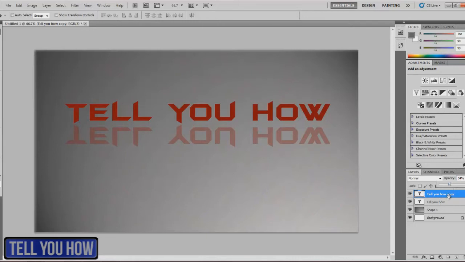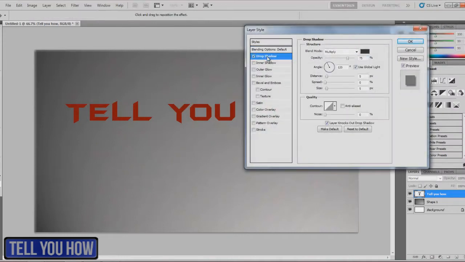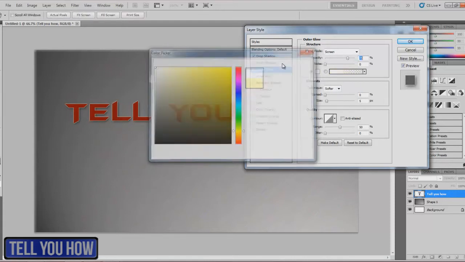But I like to go a little bit further, so we'll delete that layer there. Then we'll go up here to blending options and make it look a little bit better. So we'll add a few effects here, one of them being a little bit of drop shadow, and a little bit of outer glow.